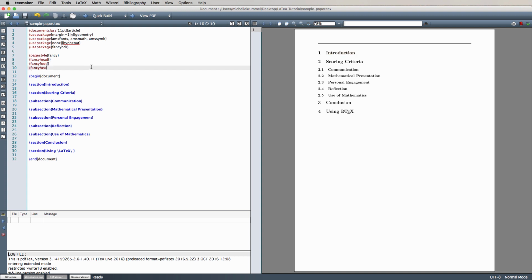Next I'm going to type \fancyhead, and in square brackets, a capital L. And this is going to place something on the left side of my header. In curly brackets, I want my title. So I'm going to put "place title here", just as a placeholder for my title. Now that's not exactly what I want my title to look like. I want my title to be in caps.